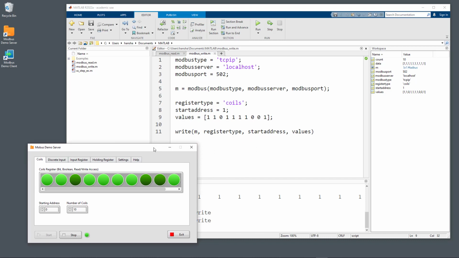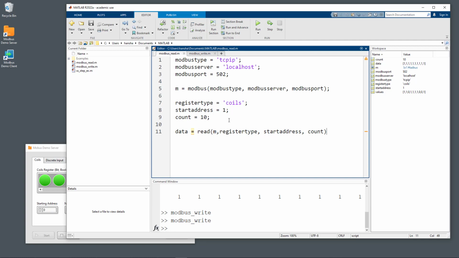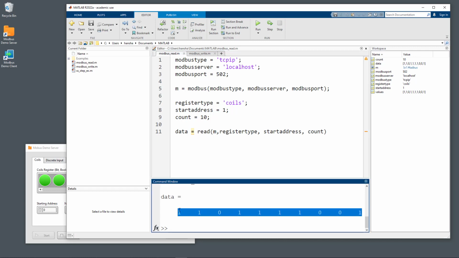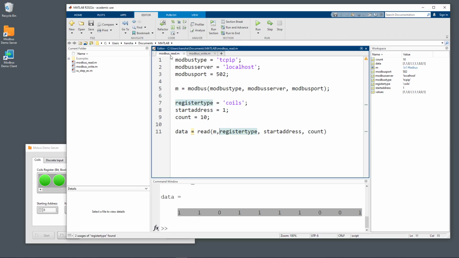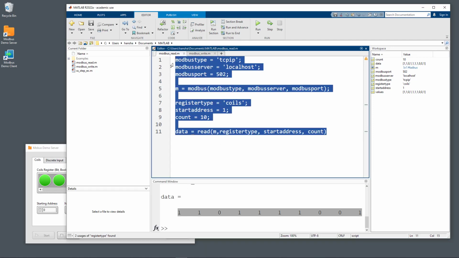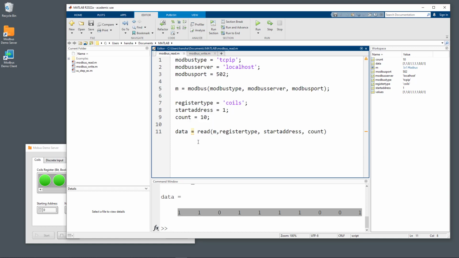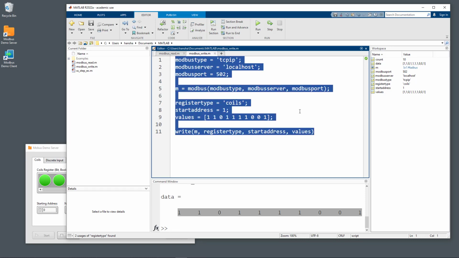And I'll go back to the Modbus read. I'll also use MATLAB in order to read these values, and then you see the same values are read here from the Modbus server. So basically, this is how you read data from a Modbus server, which I have here. And here you see a basic example of how you can write values to this Modbus server.